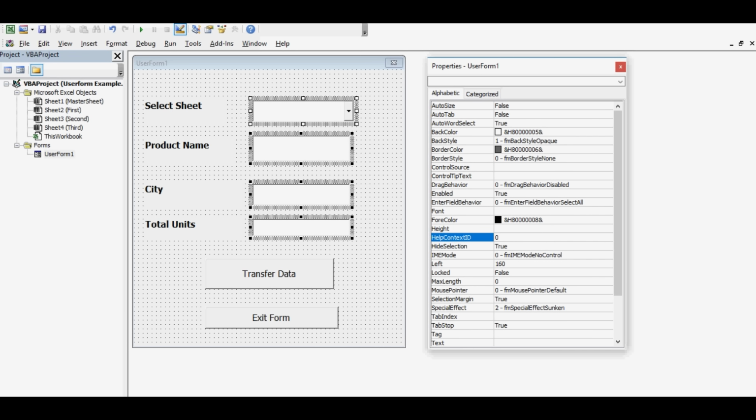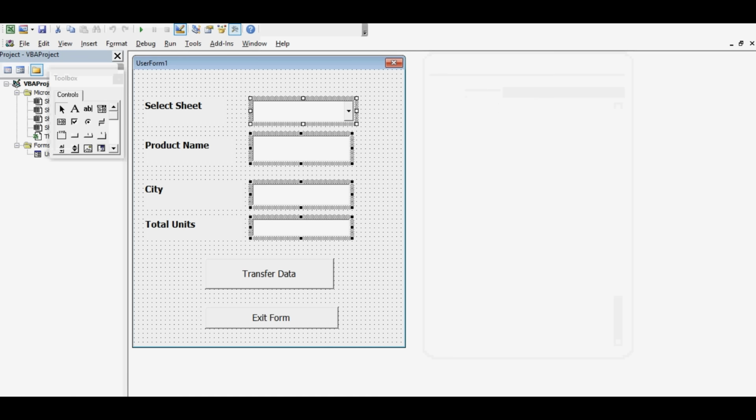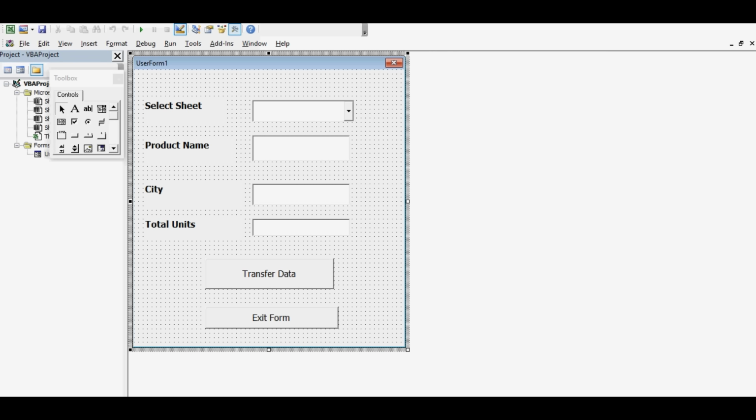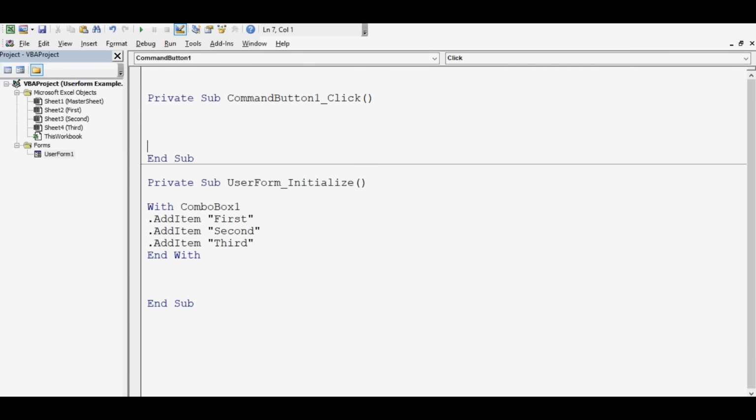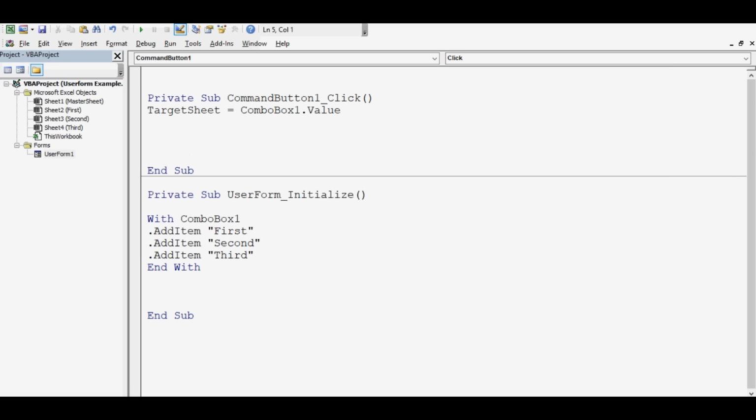Now I'll write VBA code on the back end of this transfer data button that we have on user form, that will transfer data from user form to a specific sheet. So let me double click on this. Here I'll write VBA code. So what is the code? So let me write target sheet. This is a variable name equal to combo box 1 dot value. So whichever item we select from combo box will be assigned to variable named target sheet.